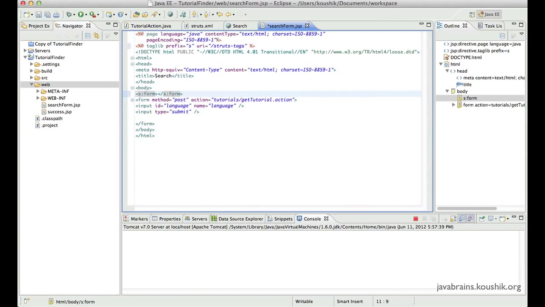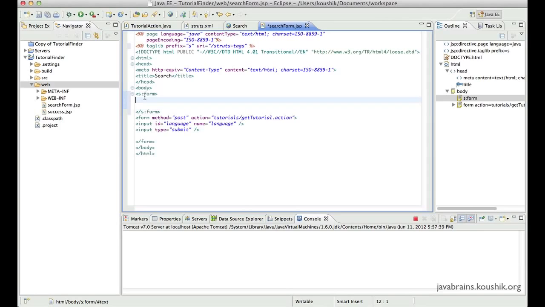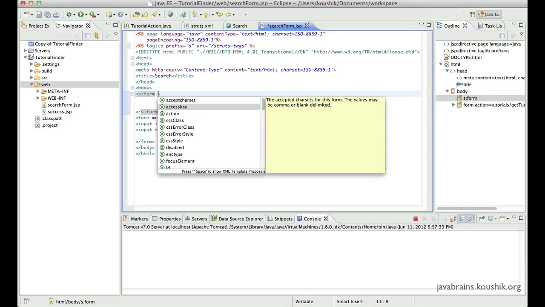So I'll use this. The s colon form has only one attribute that it requires. I'll do a control space so that it gives the list of possible attributes. And now here I will choose the action. So this is what is required. Now notice what it says here. It says set the action name to submit to without the dot action suffix. So this is one of the advantages. You don't have to type in a dot action suffix because this is a Struts form after all. So it knows your Struts configuration.